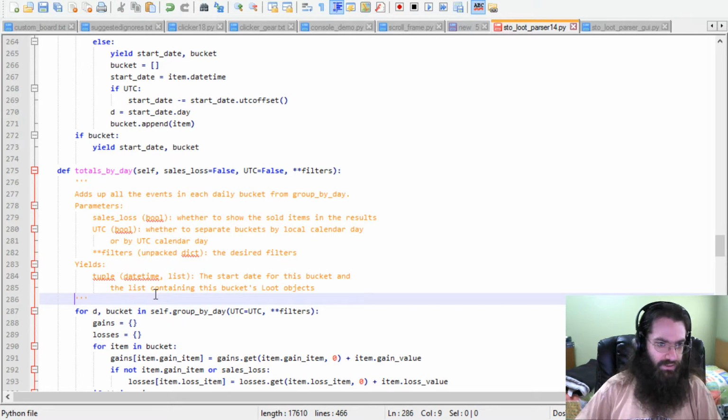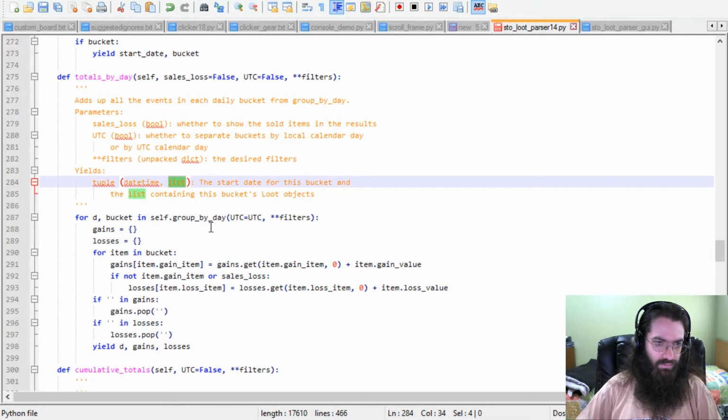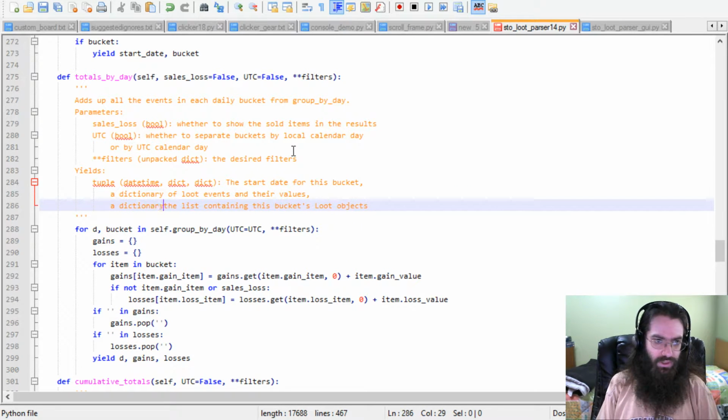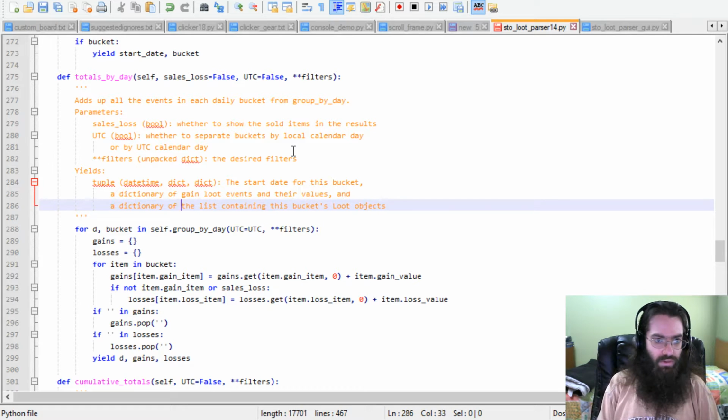So this yields date time, dict and dict. Start date for this bucket. A dictionary of loot events and their values, and a dictionary of gain loot events, of loss loot events and their values. Okay. Very good.